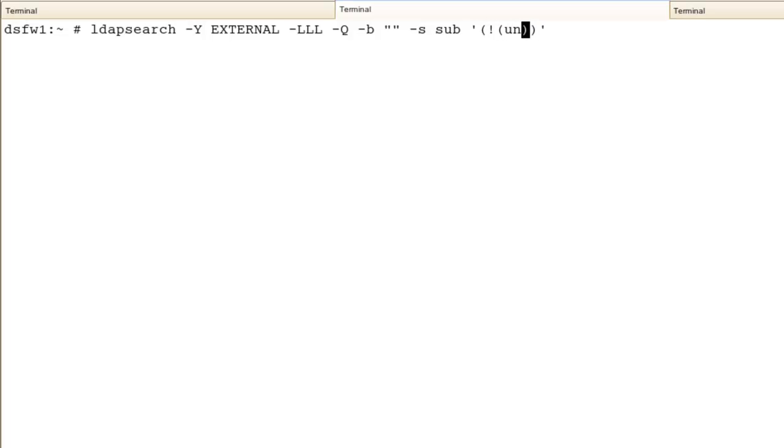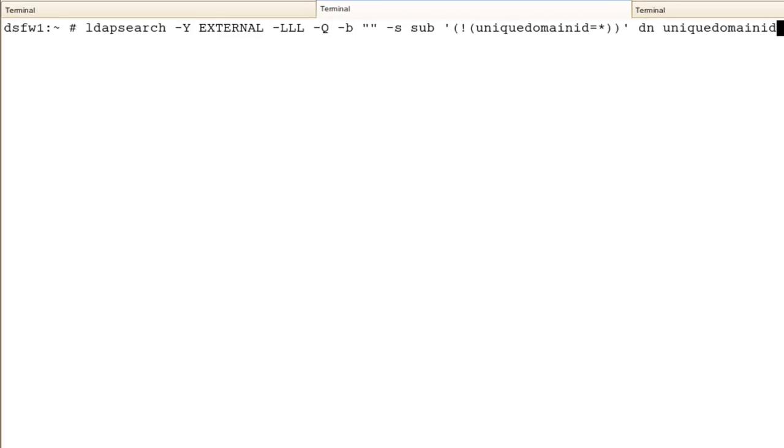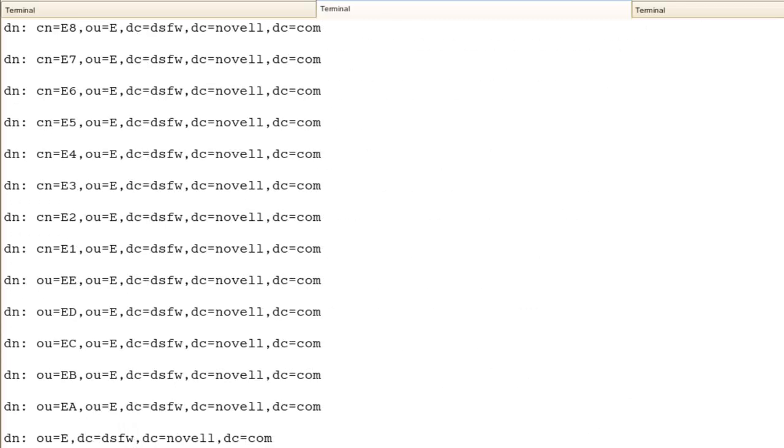So here we go, -s sub, and we want the unique domain ID equals, if nothing is there, only return things that do not have unique domain ID populated, and we want to do the DN. If you want, you can also, just to make sure if there is a unique domain ID inadvertently returned, add unique domain ID so that we could see that. So just do that search, go ahead and look through that list.